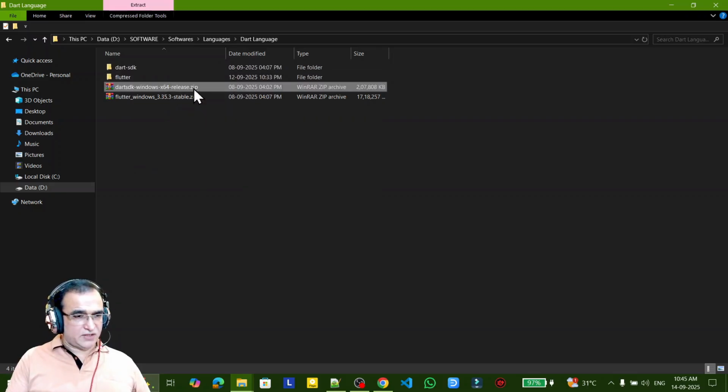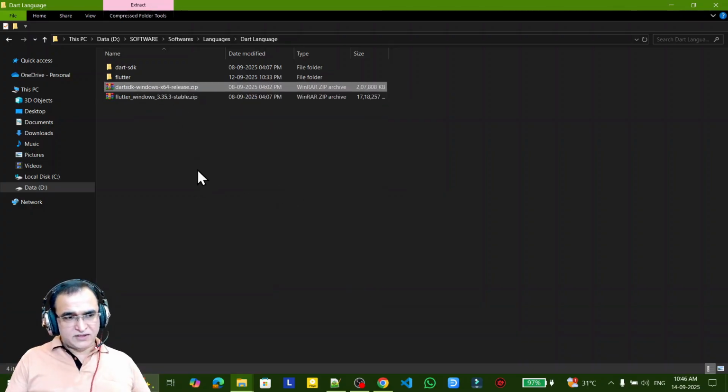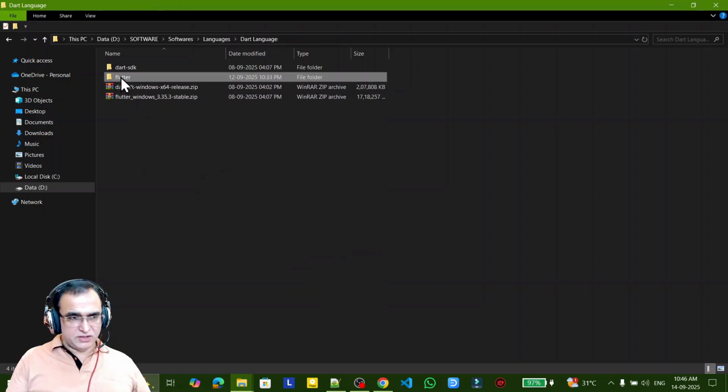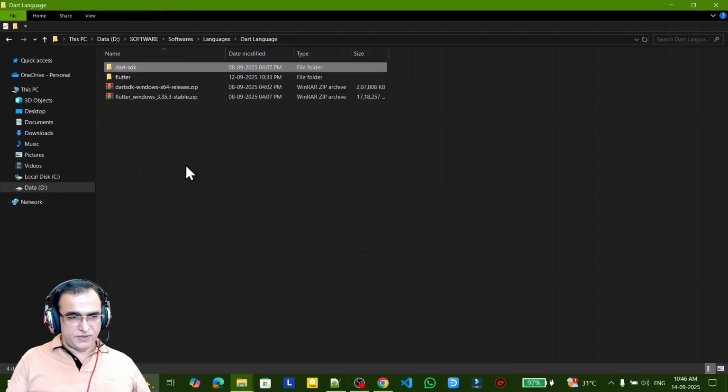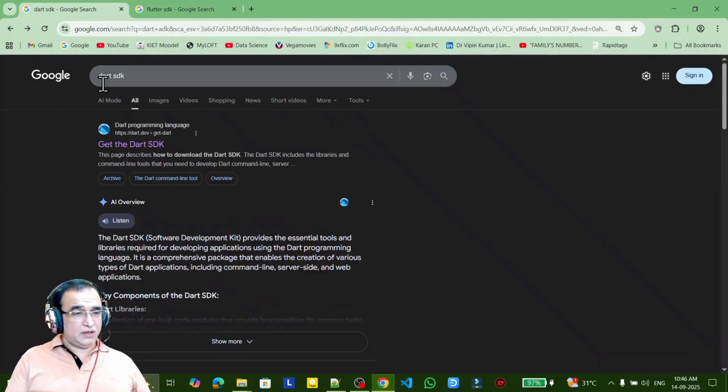You will have such kind of zip file if you are using Windows platform. If you are using iOS platform or Linux platform, then file extension will be different as per the platform requirement. So this just we need to unzip. So Flutter I download, I unzip here, and from where we have to download, just for this you have to type here Dart SDK.